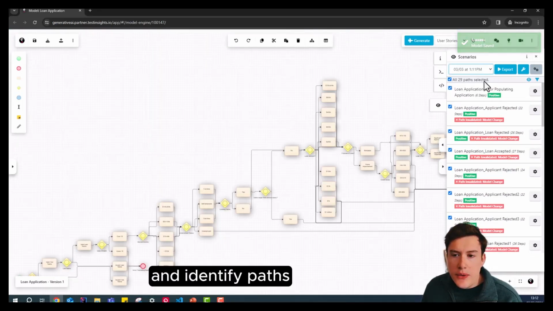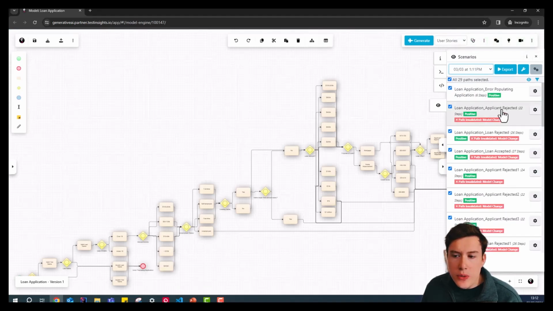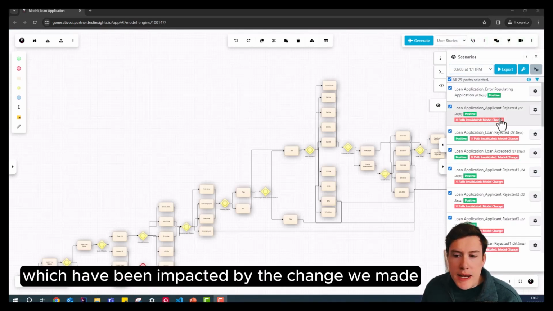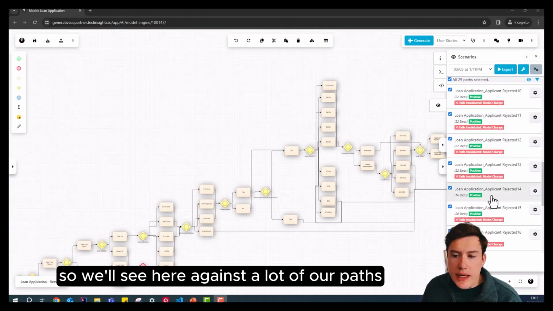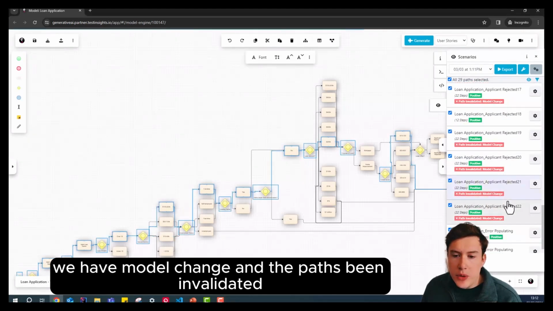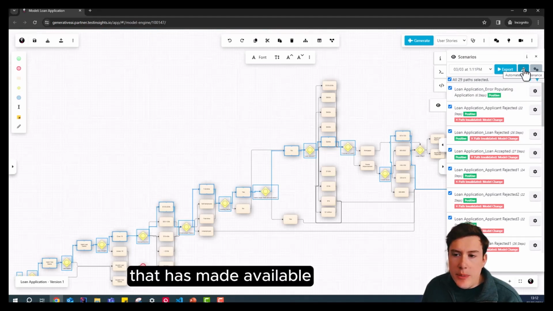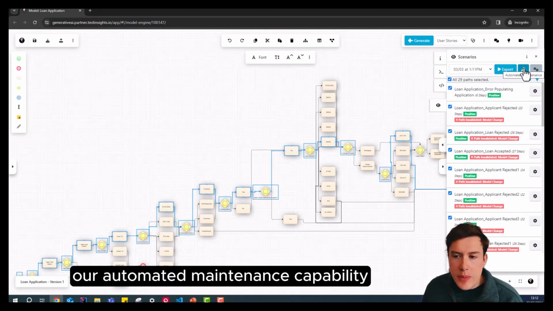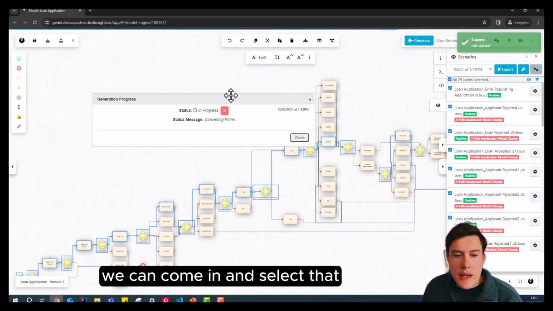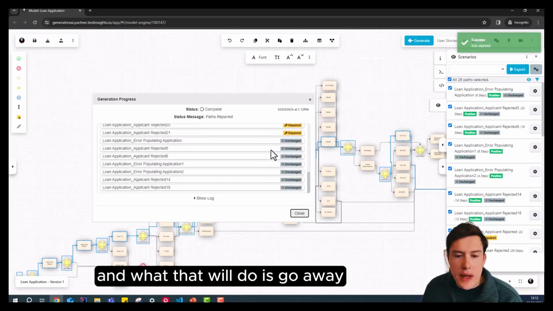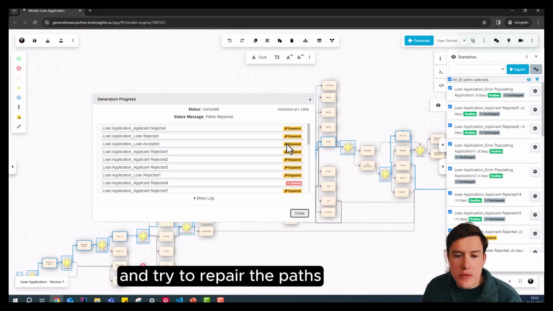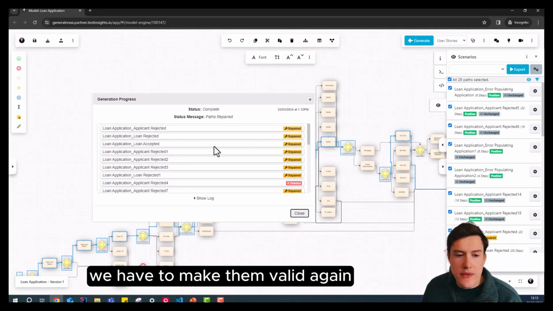So we can hit save here, and what that is going to do is go away now and identify paths in our model which have been impacted by the change we made. So we'll see here against a lot of our paths we have model change and the path's been invalidated. That has made available our automated maintenance capability. We can come in and select that, and what that will do is go away and try to repair the paths we have to make them valid again.